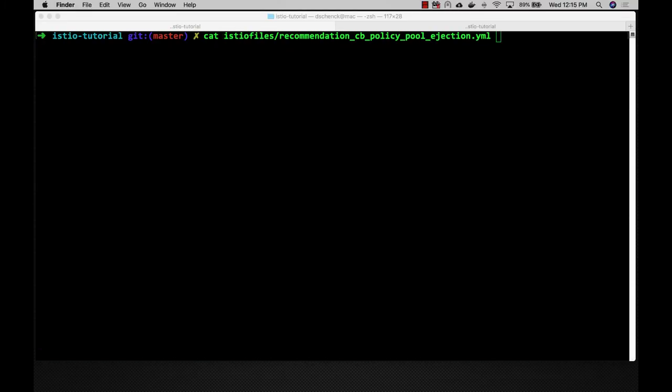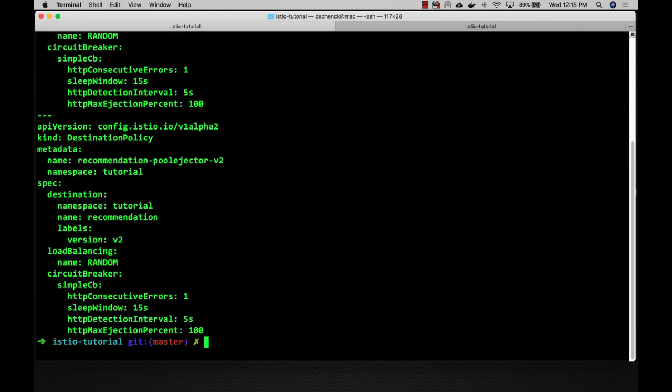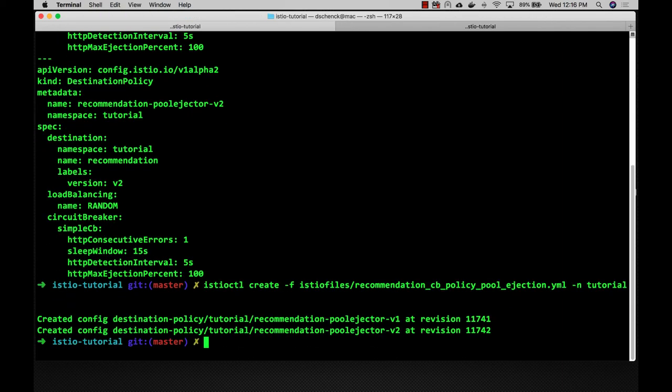Okay, let's open the YAML file that has this pool ejection in it. Take a look at it. So if you look near the bottom, you can see that once there's an error, we're going to spend 15 seconds in a sleep window. In other words, we're going to take that pod and remove it for 15 seconds before allowing it back into the pool. So let's go ahead and create that and take a look and see what happens.